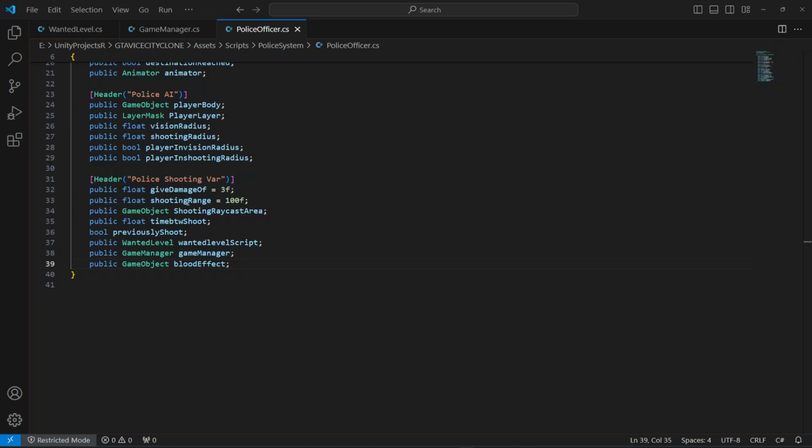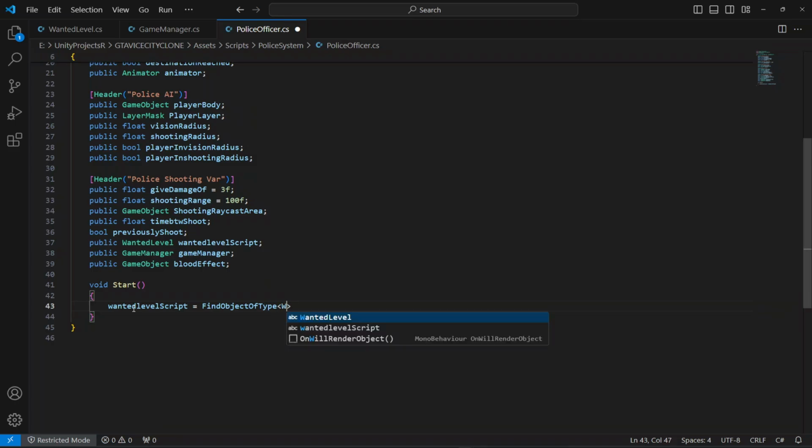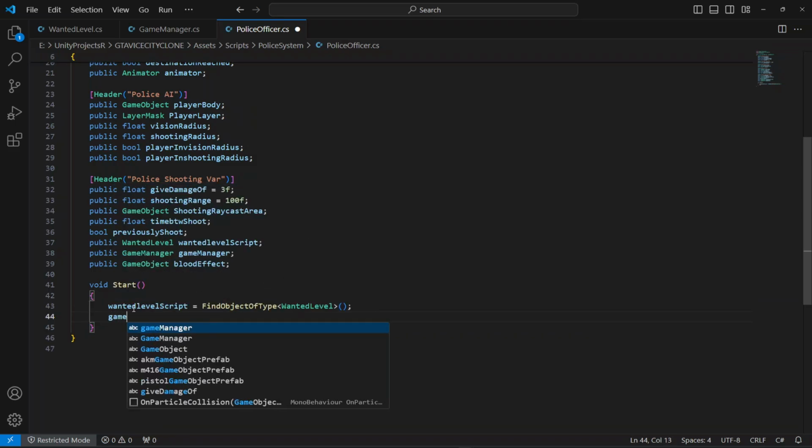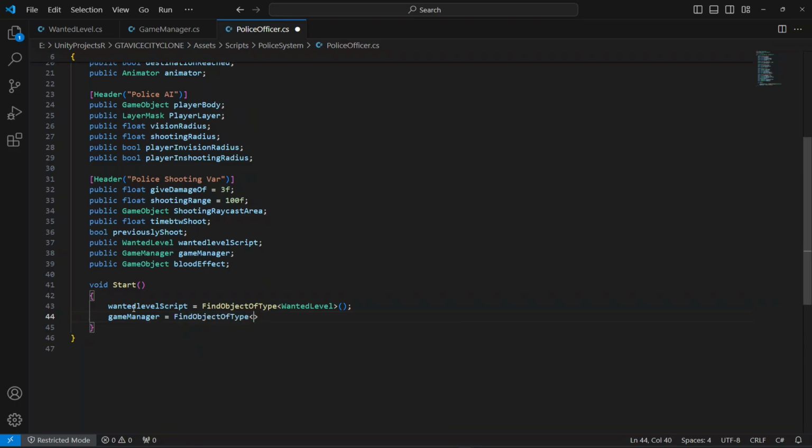Okay, so now let's go ahead and continue our work on the police officer script. First of all, in the start method, we're gonna add the references for the wanted level script. So type FindObjectOfType WantedLevel. Then for the game manager script, type FindObjectOfType GameManager.